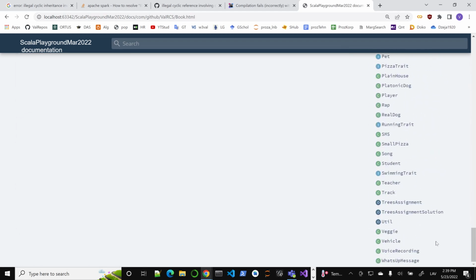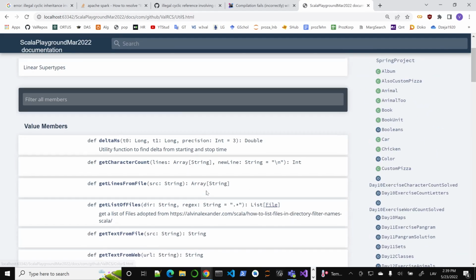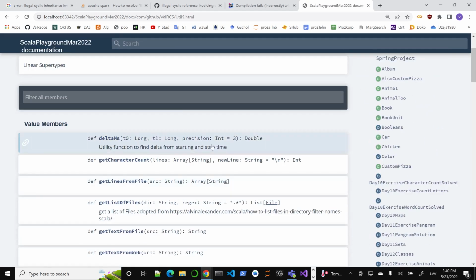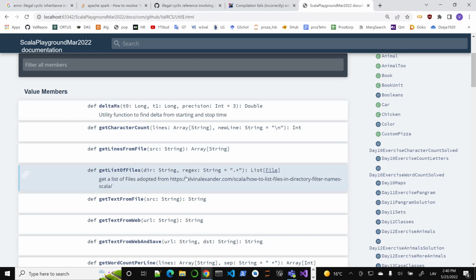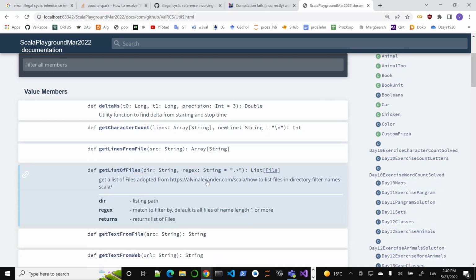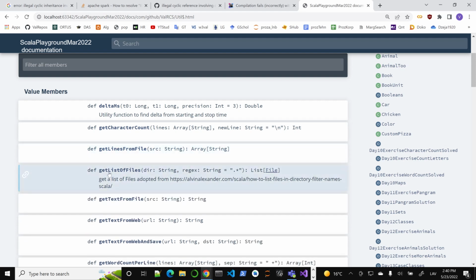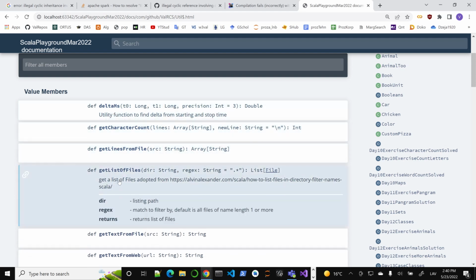Let's see utility. I think utility has some documentation, right? Utility function to find delta from starting and stop time. Get a list of files, and this is probably where we should put the links, so it won't work. I don't think it will work here. No, it doesn't work correctly, but again, you see it shows you a longer list for those longer documentation strings, right?